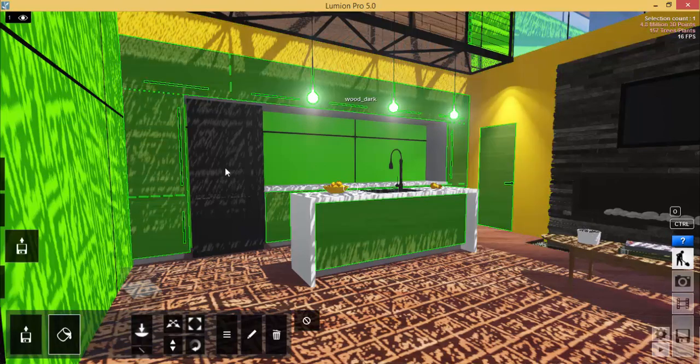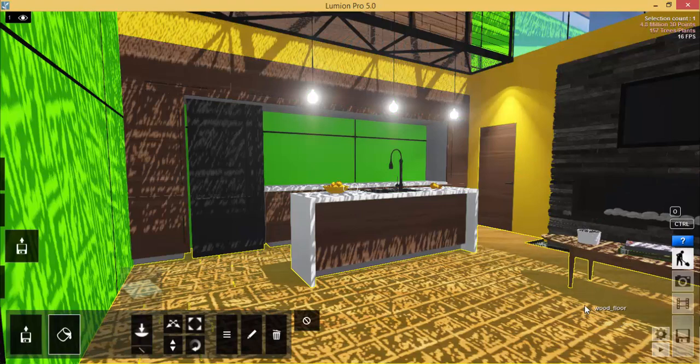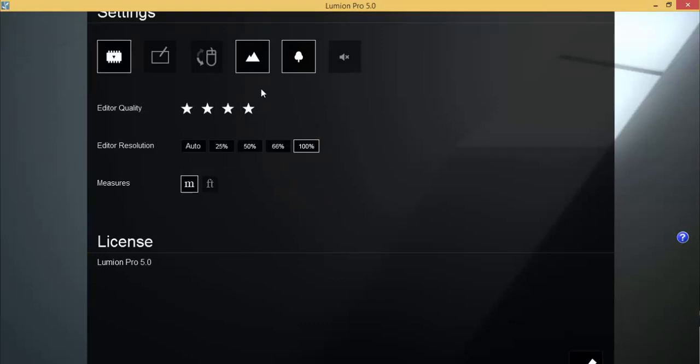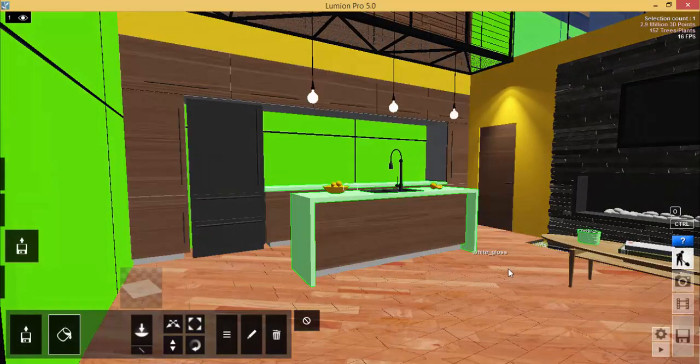But some of you, because of your system settings, won't see this glowing effect just yet. You need to click on this. If you click on settings now, you find that the editor quality is maximum. If I set the editor quality to low quality, there is no glow at all.